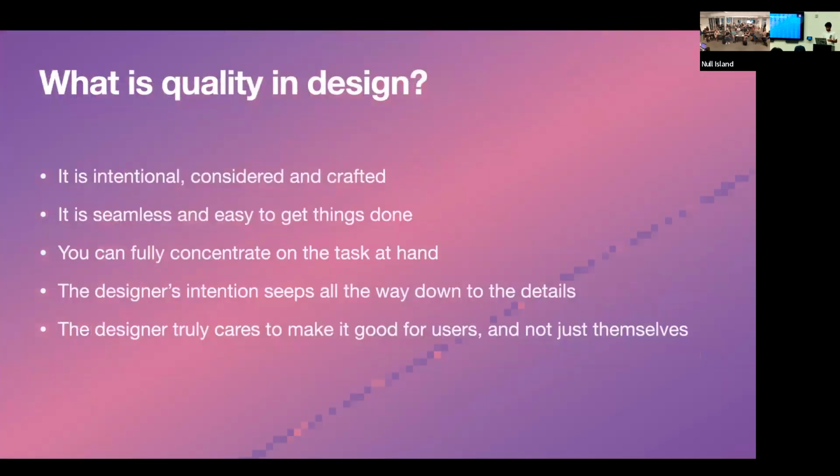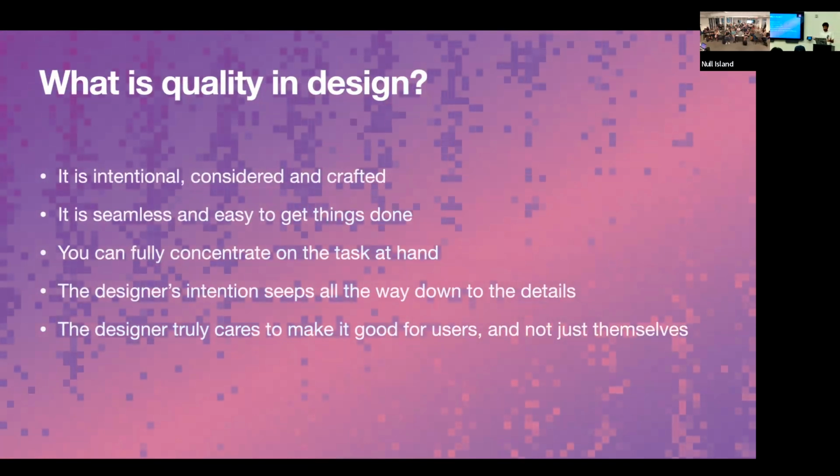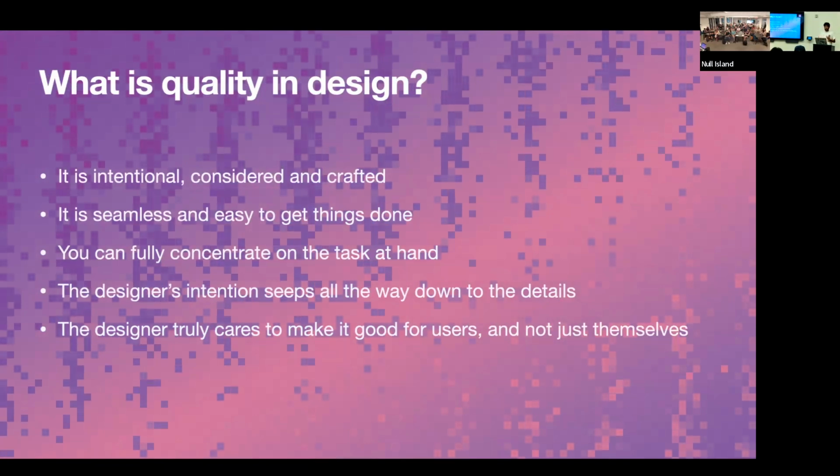So with that, the main thing to think about is what is quality in design. When you're using something or interacting with something, how do you assess if it's quality or not? For me, some of the things that I think about are, is it intentional, considered, and crafted? What that means is, when I'm interacting with it, can I feel or sense the intention behind it and the craft?